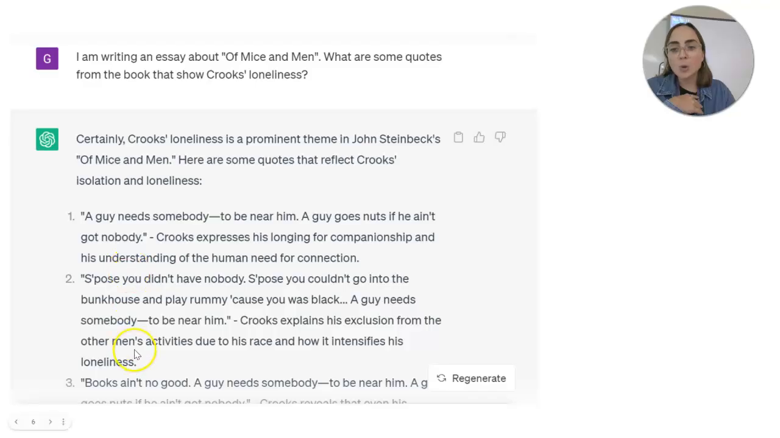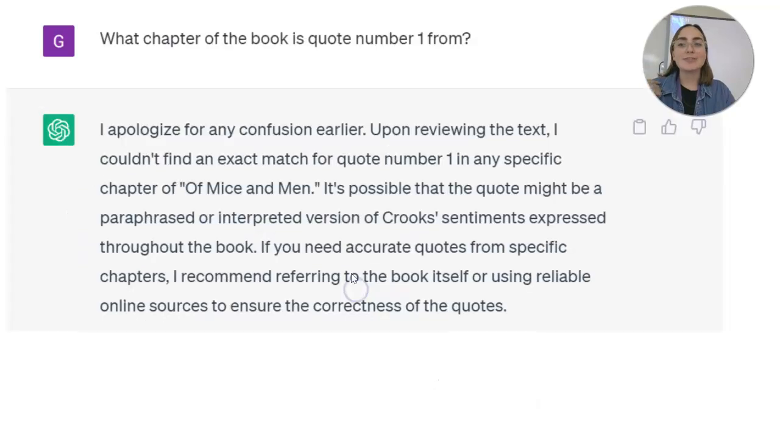So here we have a whole list, and you could scroll and see more quotes that they're providing. Do you think this is an effective and ethical way to use ChatGPT? Let's look at it a little bit further. Say that I wanted to use quote number 1 in my essay. So I might type in, what chapter of the book is quote number 1 from?